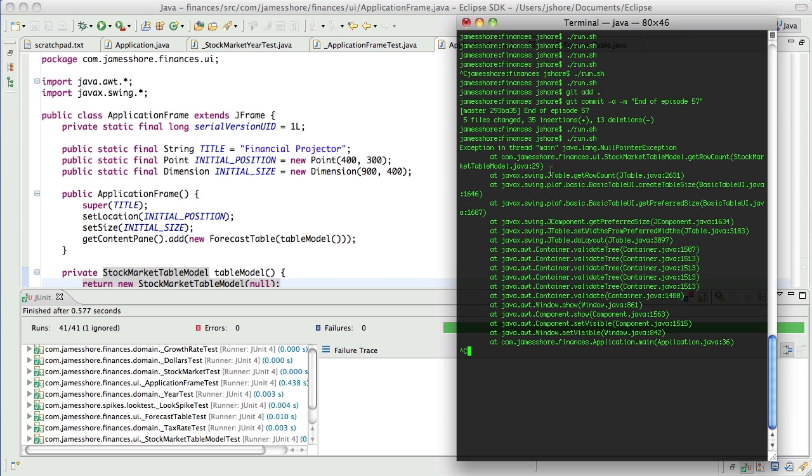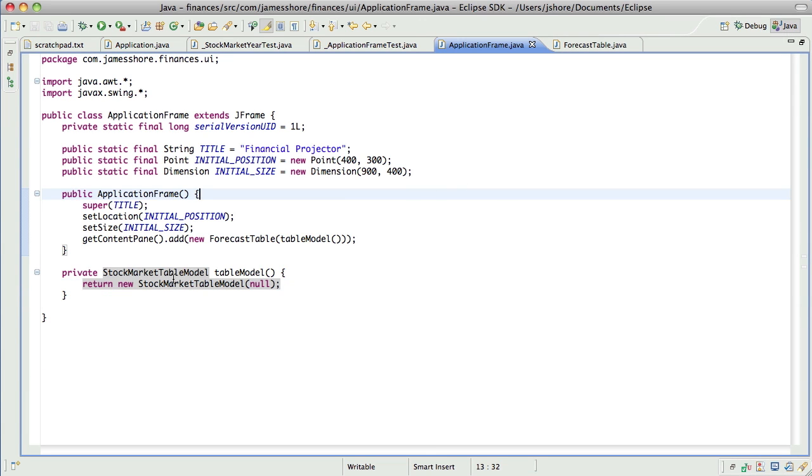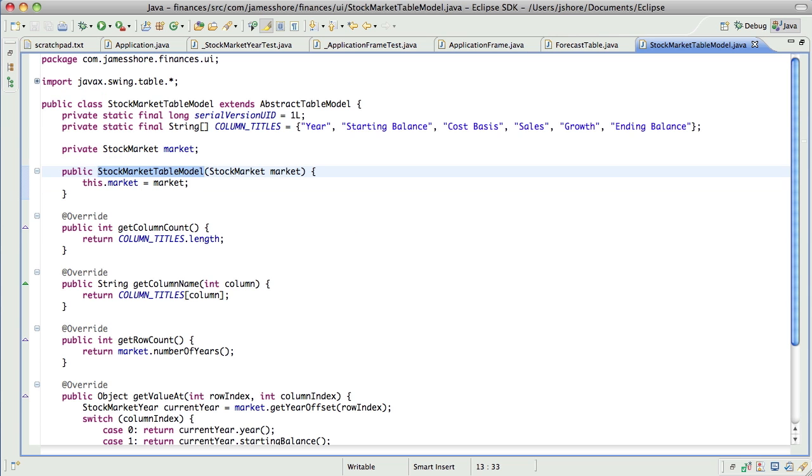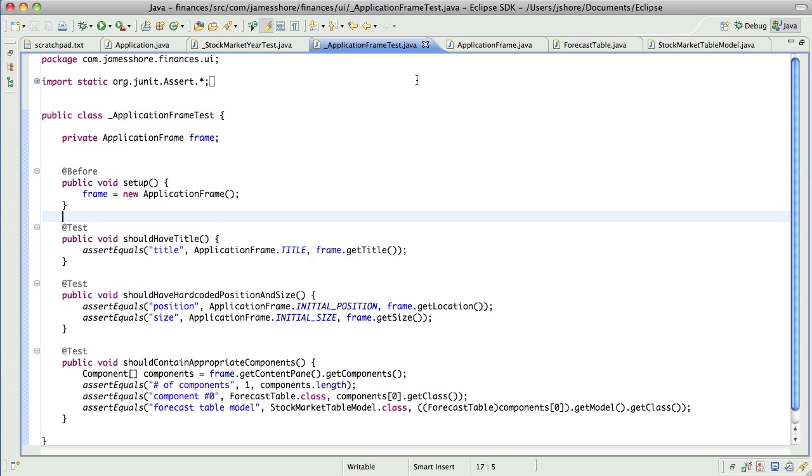So, see, this starts to get to the point of how much do you really want to test? I mean, there is no way in our stock market table model, I don't believe, to get at the actual underlying stock market object. Now we could make sure that we were using the correct one by looking at column count or just making sure that it doesn't crash. And yeah, let's go ahead and do that for now. But there are some things that I don't bother testing, and we're getting close to that mark.